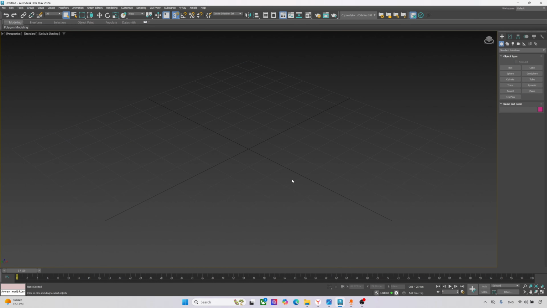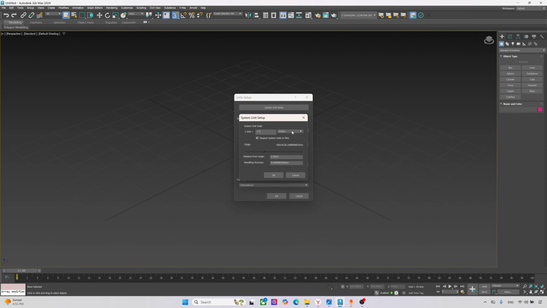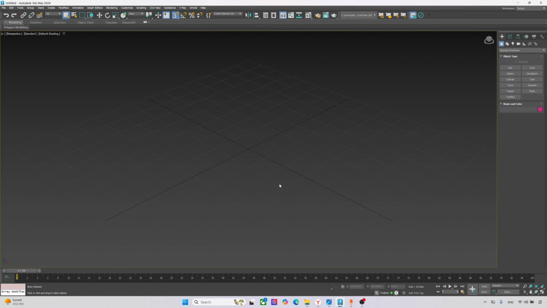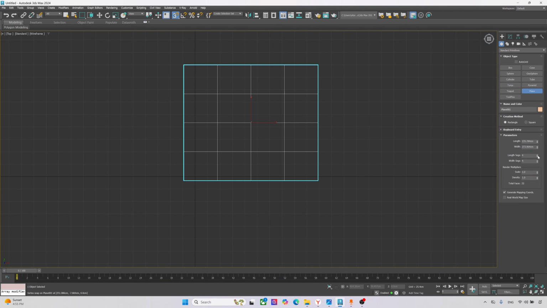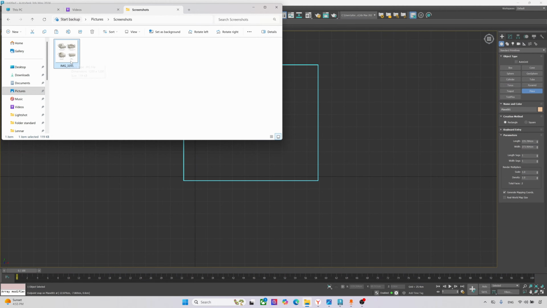Max and start creation. Now, first of all, going to bring my reference here. Before that, going to check my unit setup. The system unit setup is in inches, because after I will move to the inches, but the display unit is centimeters on my side, because it is easier for me to work in centimeters. Creating a simple plane, removing segments, I will not need it, and checking the dimensions of my image.